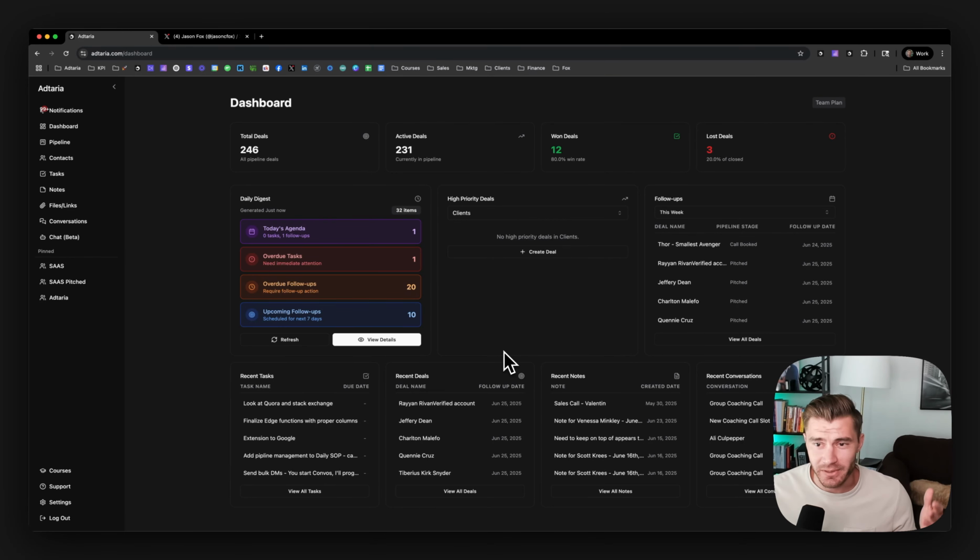Our goal with this app is to make things as simple as possible, so you can focus on building relationships with your prospects, with your clients, and everyone in between. The goal really is to make things as simple as possible, knowing exactly what you need to do, when you need to do it, and who you need to reach out to as quickly as possible.